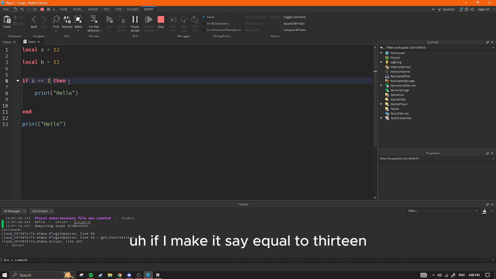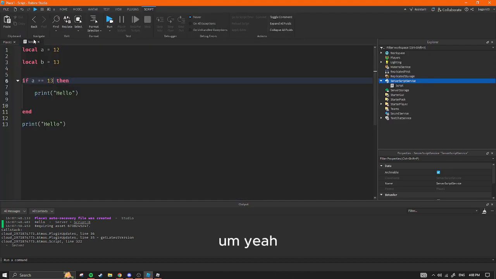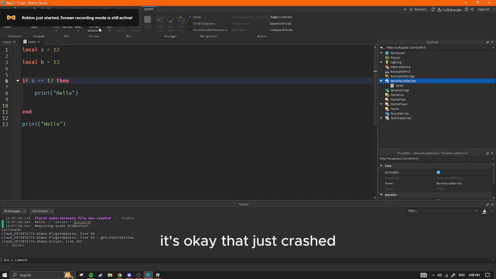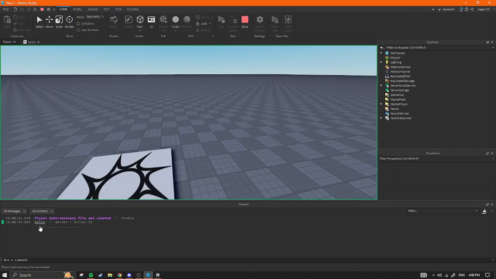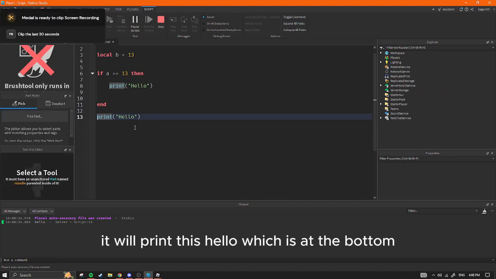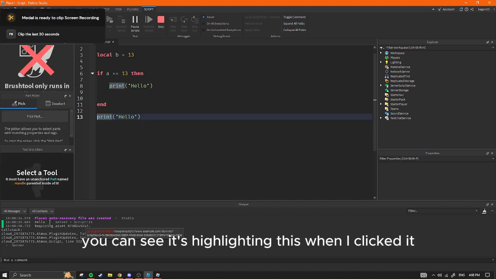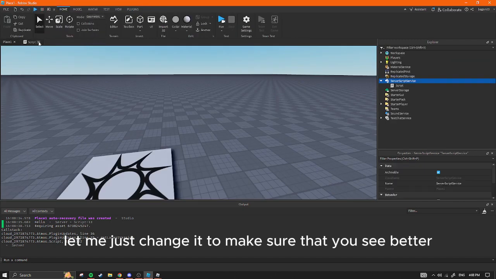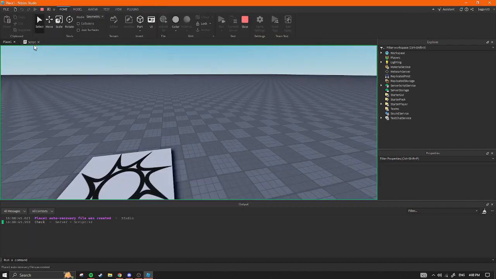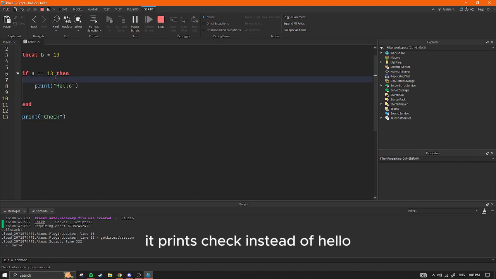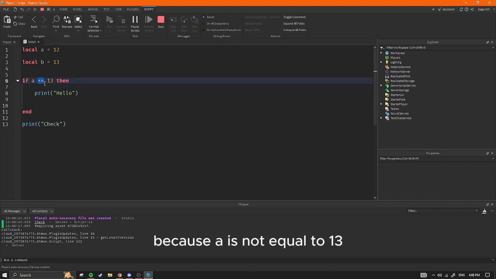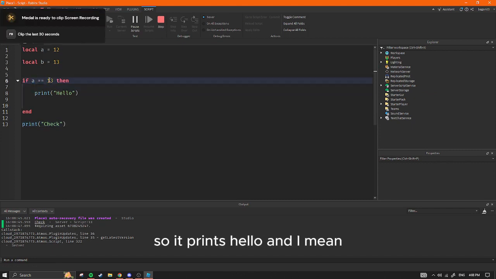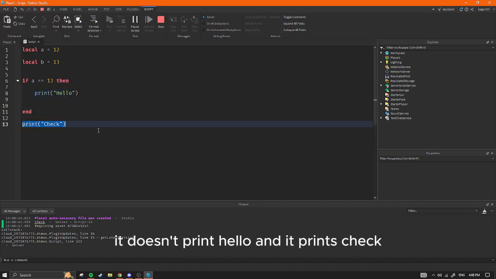And if I make it say A equal to 13, it will print this hello, which is at the bottom. You can see it's highlighting this when I clicked it. Let me just change it so that you see better. It prints check instead of hello because A is not equal to 13. So it prints hello, and it doesn't print hello, and it prints check.